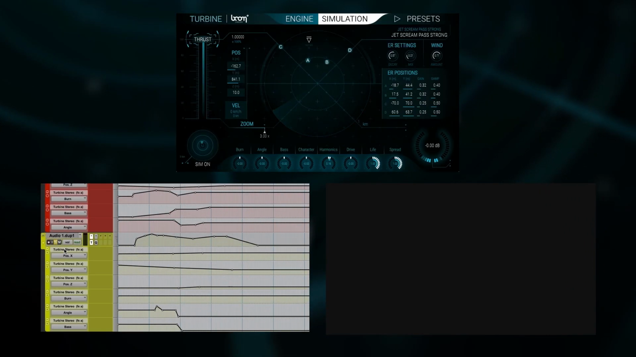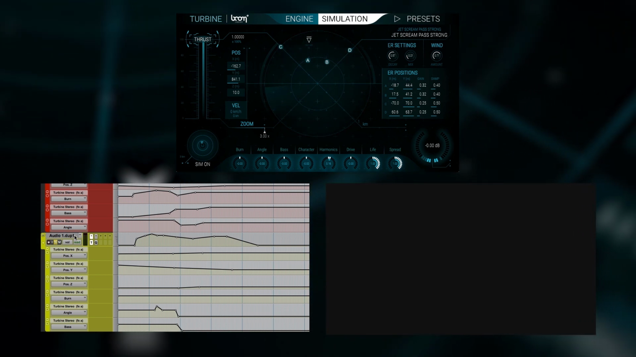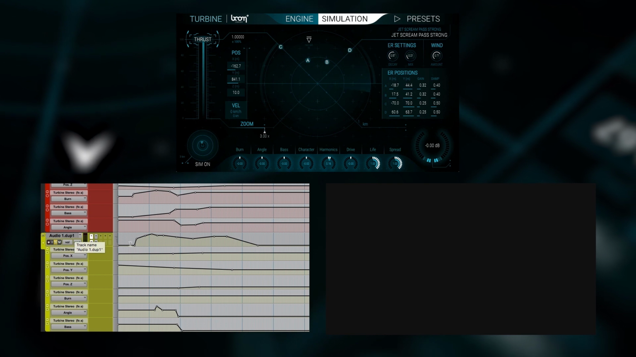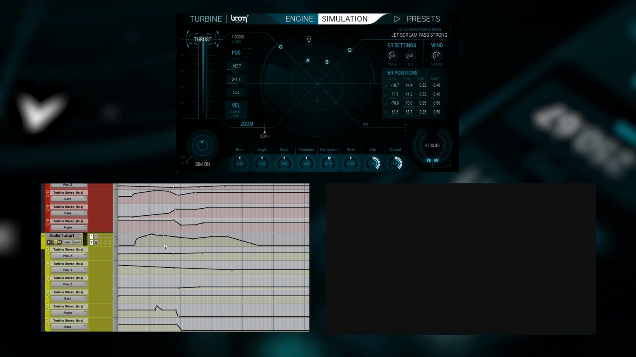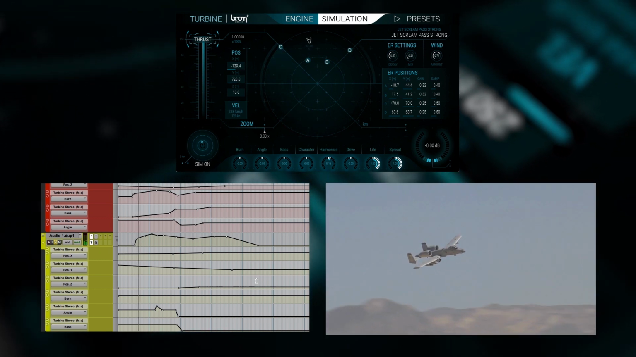Adding another instance of the turbine with different presets makes it possible to add another character and modulation. First, the original instance has been duplicated to get the exact same flight path, and the Jet Scream Pass Strong preset has been loaded.